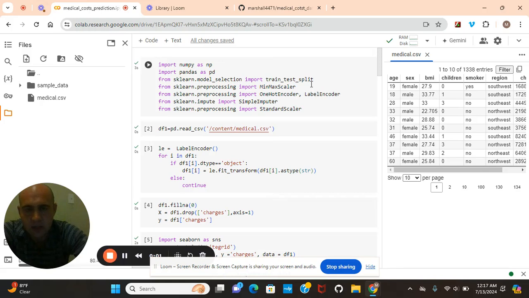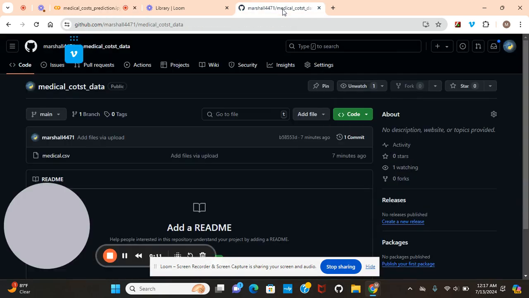Hey guys, welcome back. We're going to be predicting medical costs. We're going to build 3 different models and we're going to use the most accurate one to predict the input. Anyways, guys, let's get started.